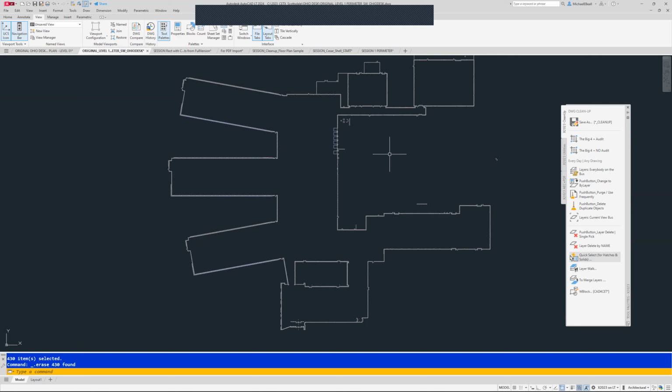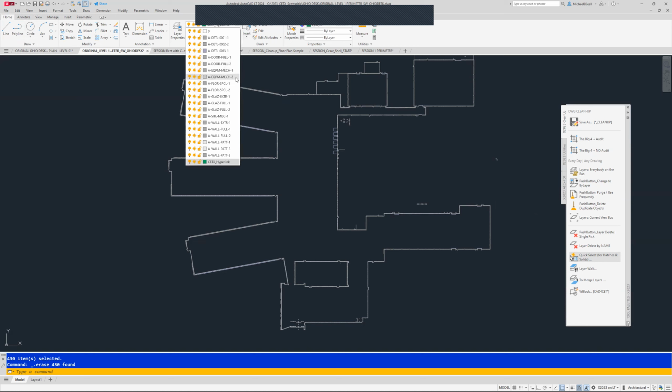Whatever the situation is that we're going to set that drawing up to. The thing is, I don't need a dozen layers coming in. Okay, so here are all my layers in this drawing.